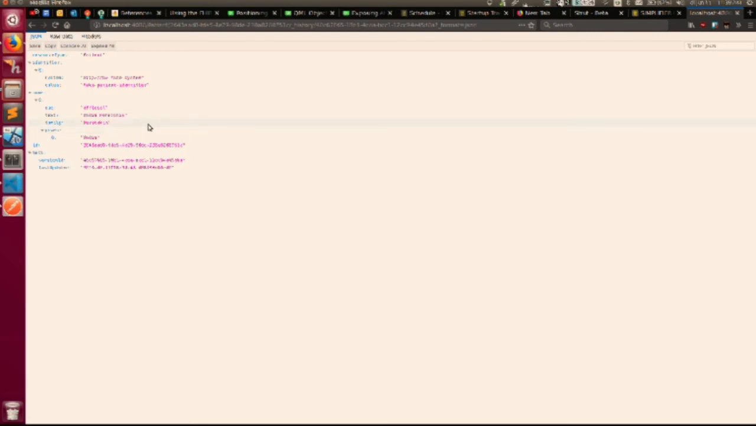Is that a browser plugin? No, it's a standard Firefox feature to display JSON. But you can also click on raw data. Here's the JSON.